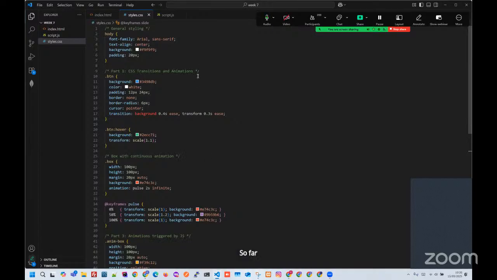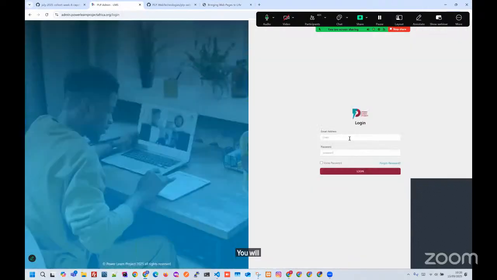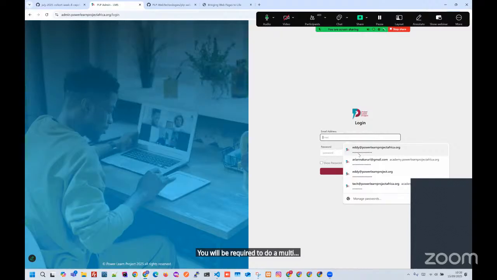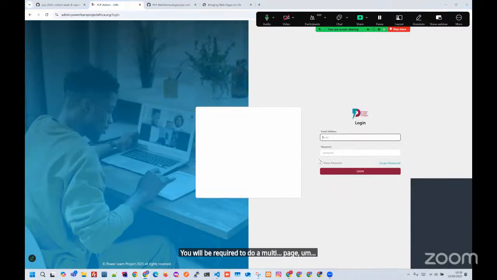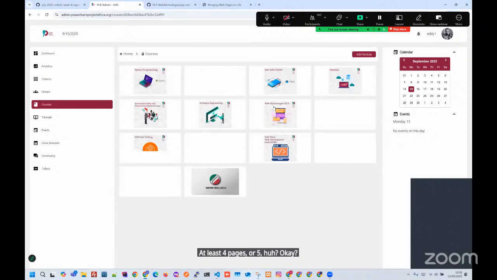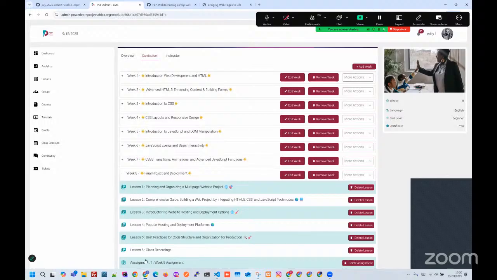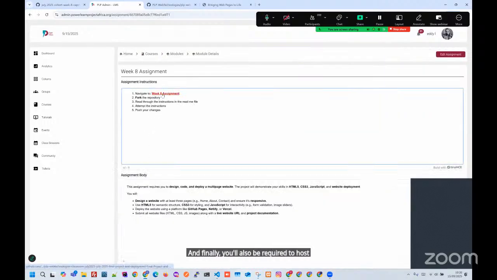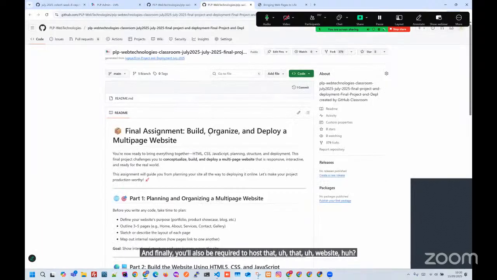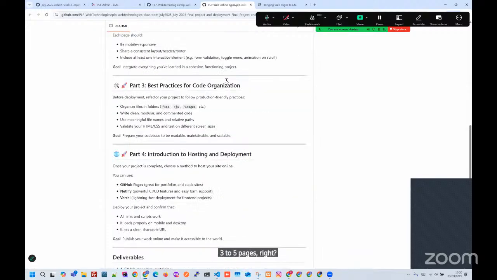So far, we've only been doing single pages, but for week 8, you will be required to do a multi-page website, at least 3 to 5 pages. And finally, you'll also be required to host that website.